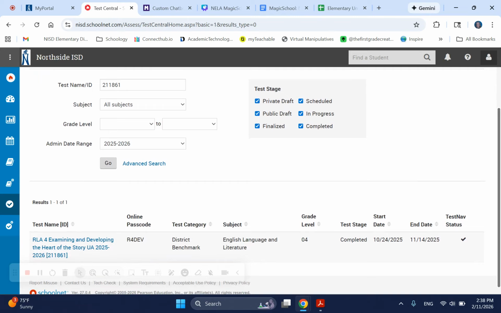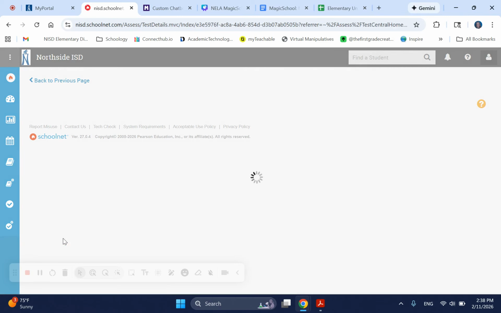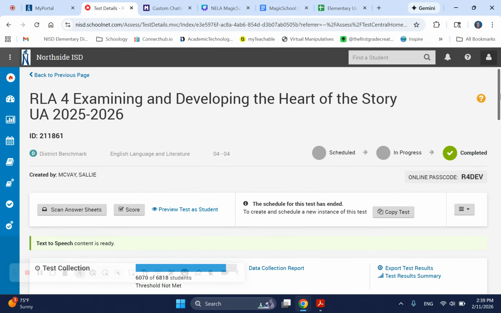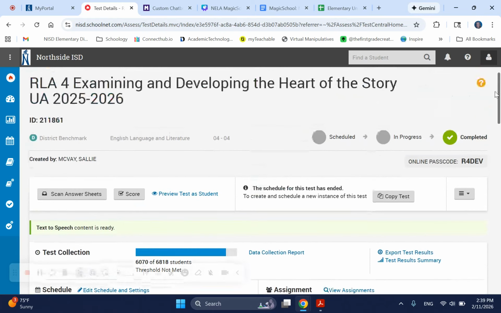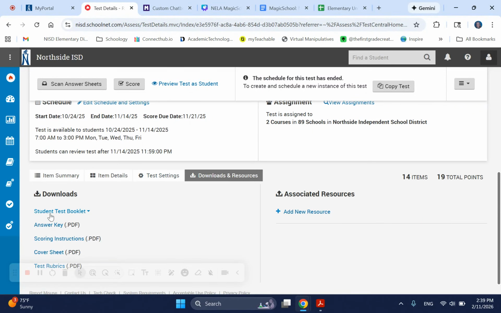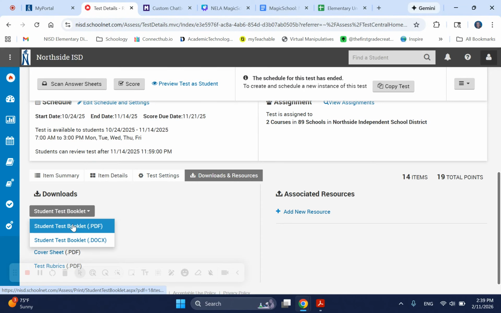Again, my main point right now is to get the passage that the students read. So I'm going to go ahead and click on that assessment. And what I'm going to do here is download the entire test booklet for this one test that kids took. To do that, I'm going to scroll down just a tad, click downloads, and then choose student test booklet and student test booklet PDF.